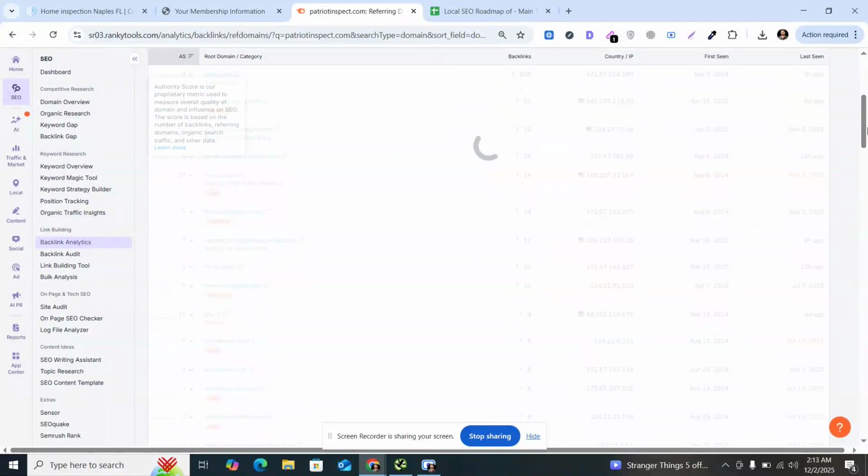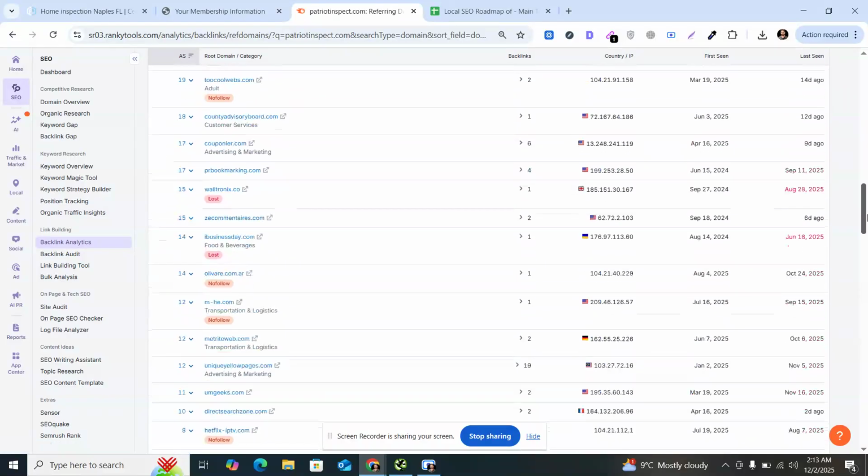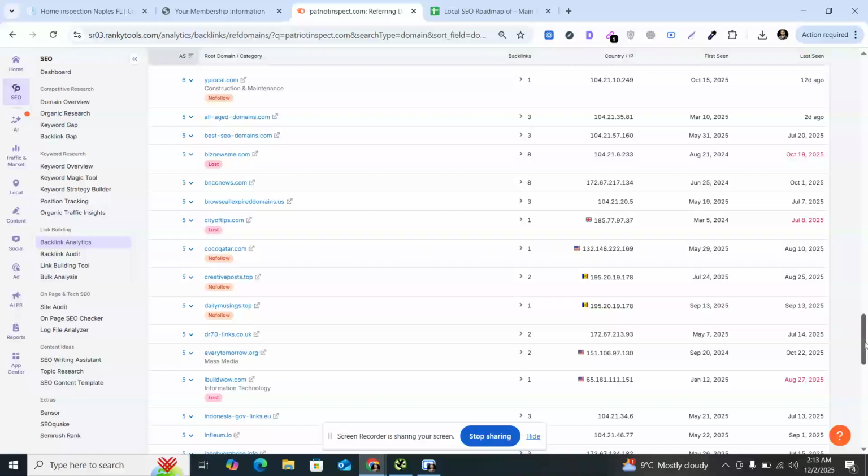Then look at those backlinks. If I go and check them, for example, right now we have links from mapquiz, pb.org, and tech boolean, and from local citation sites like my local services.com. So make sure that we get more links from more authoritative sites. Right now we have some links from local citations, so we need to find more and more and create more links from local citations and also from high-authority sites.